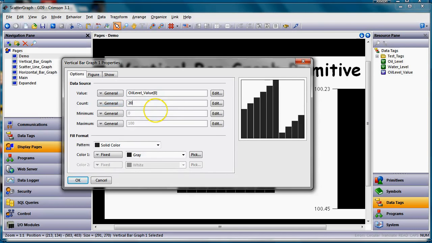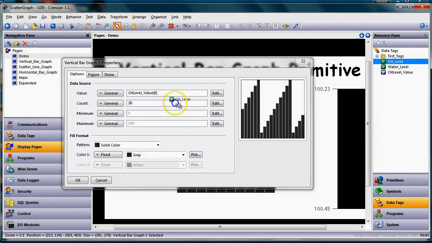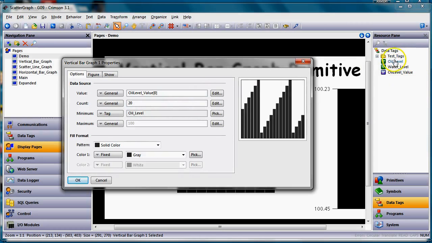But let me get back to my count. I'm going to make this equal to 20. And if you remember from any other video I might do, when you're using a tag level, you need to put in your min and max values here or get it from the tag, otherwise it's not going to show up. So I'm going to grab the min and max from the oil level tag by doing this. I'm going to use dot min, that's the min value, and then if I go here, dot max, it'll grab the max value from the tag. So we'll drag that out there, click OK.